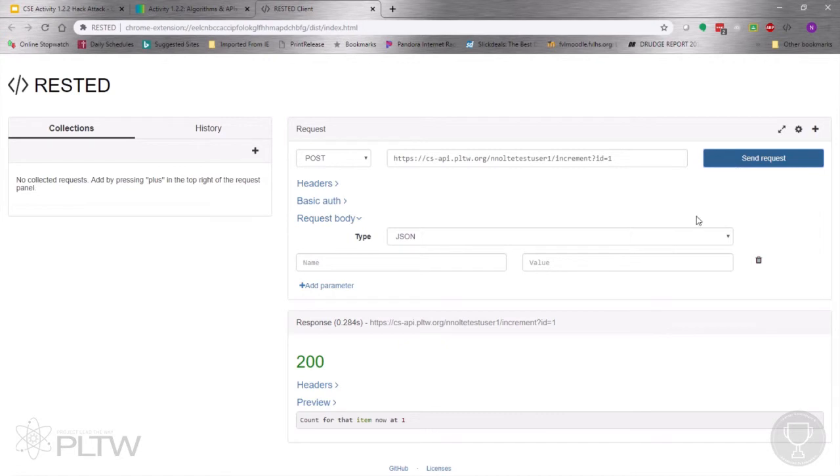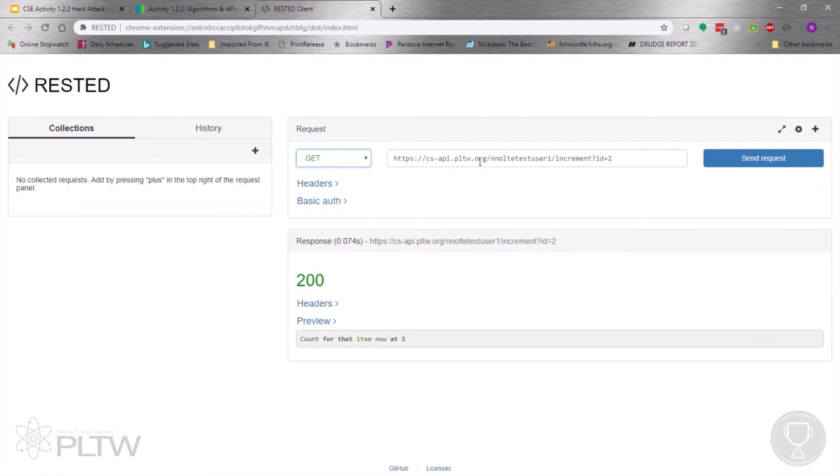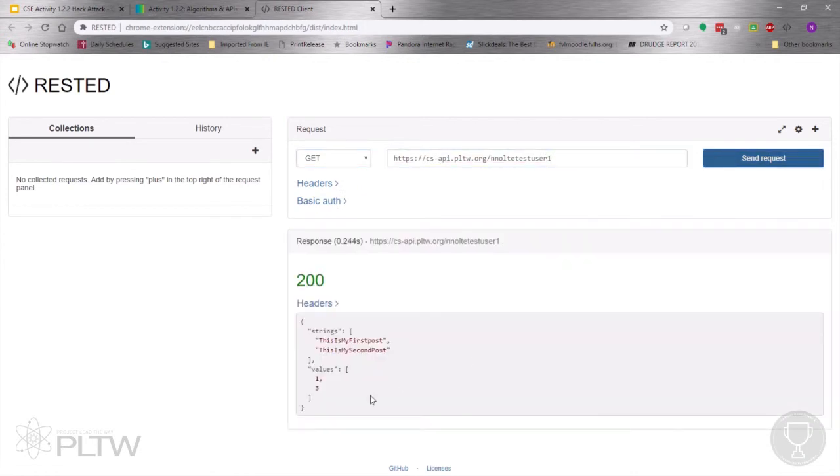So I'll send this request, and now it tells me that the count for that one is 1. If I do 2, the count for that one would also be 1. If I do it again, the count for that one would be 2. And as many times as I press that request, it'll increment that count. Now if I switch back to a get and delete the stuff I don't need, I can now see that I have values to those, 1 and 3, based on the number of times I send the increment.